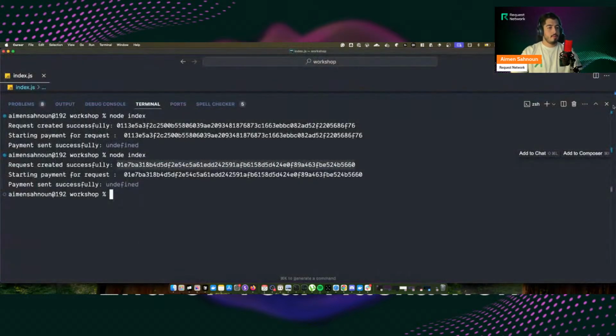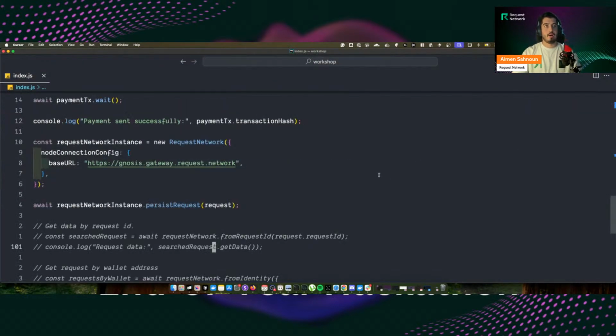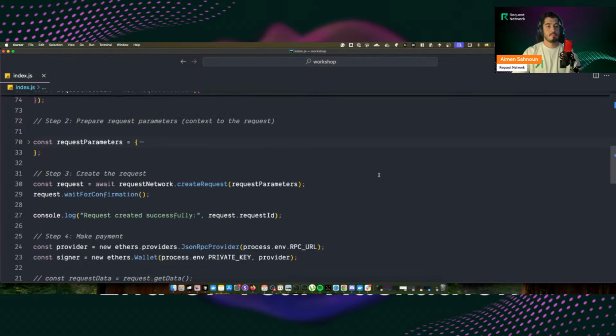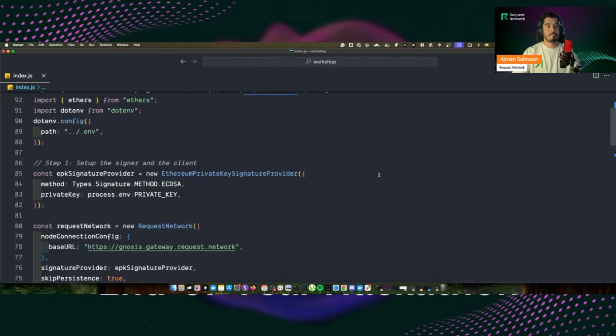Are there any questions so far about the use of the SDK itself? Okay, I'm going to assume that that's a no.